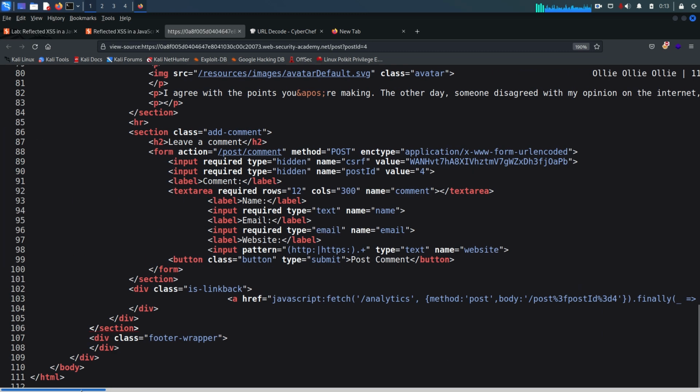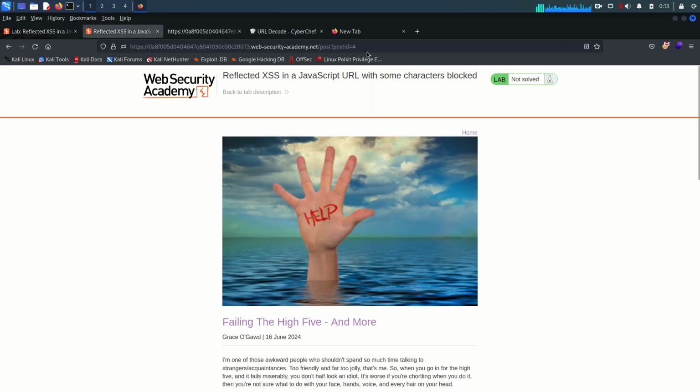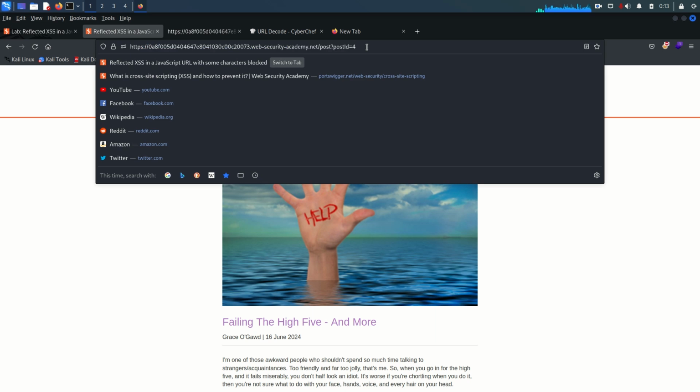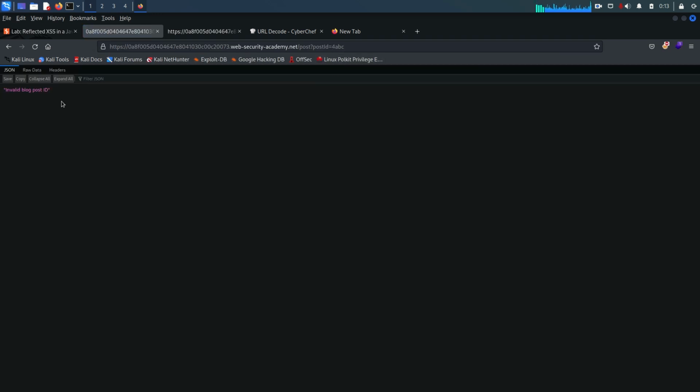If it is done successfully, then it is going to send it to the root URL. But this part is more important, because here you can see we have something which we can control by putting some value here. So let's see, if I put ABC after 4, that is going to change the value of this post ID. Because there is no post ID of 4ABC, it is not going to show us anything. So, invalid blog post ID, of course.